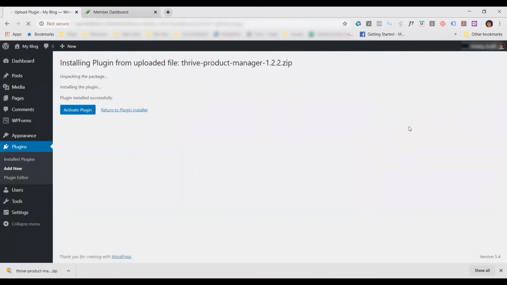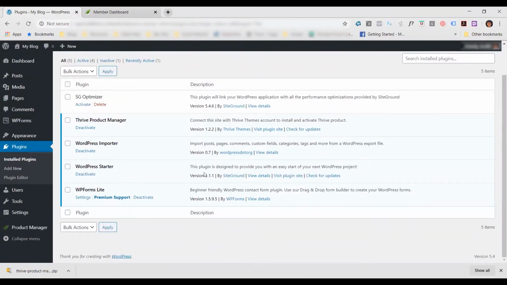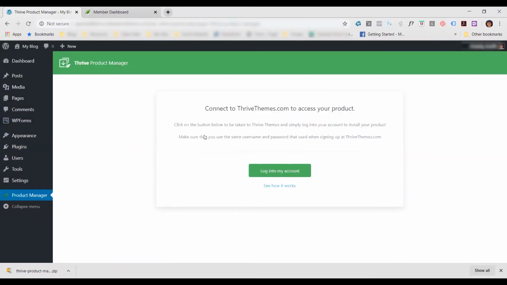This will install the Thrive Themes Product Manager. You're going to activate the plugin. Once the plugin is activated, you will see it in your plugin index that you have Thrive Product Manager. Now you can look on your WordPress admin menu all the way at the bottom or near the bottom. You have a new item, Product Manager. So you click on that, and this will take you to the Log into My Account page.